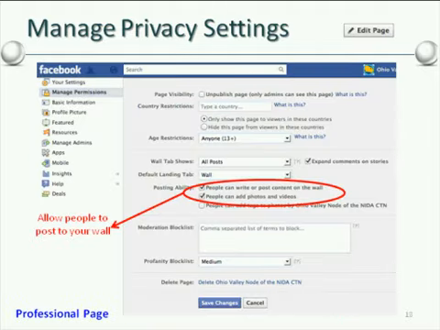Within the Manage Permissions tab for a Facebook page, you can indicate whether people can post to your wall or add videos or photos. For clinical settings, you may not want to allow people to post on your wall. However, this would limit the ability of your Facebook page to be interactive.